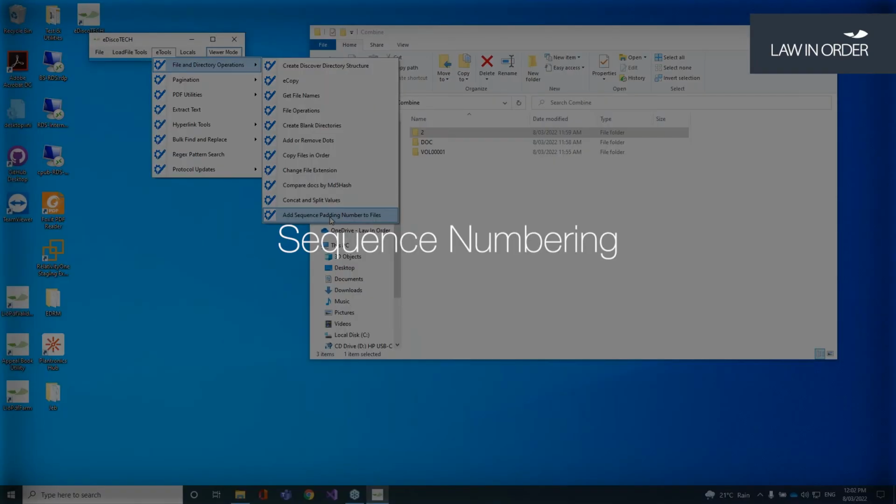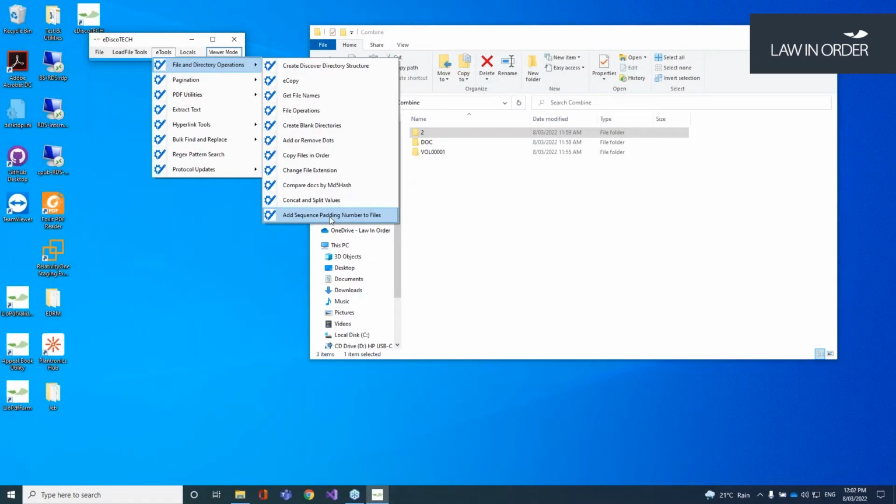Sequence numbering is used mainly to put documents in order for printing. A number is put in front of each document name, so they stay in the right sequence when the folder is opened.